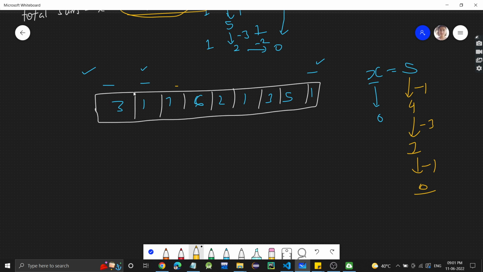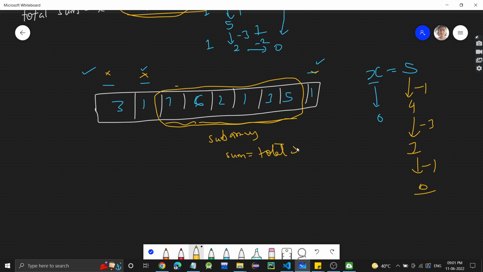Now if we do not consider these 3, the rest of the elements which are left will be a subarray, right? Like, see, this is a subarray, and the sum of this subarray will be what? Sum will be the total sum of this array, whatever the total sum is, minus the sum x. Why? Because these 1 plus 3 plus 1 is x only, right? So x. This will be the sum of this subarray.